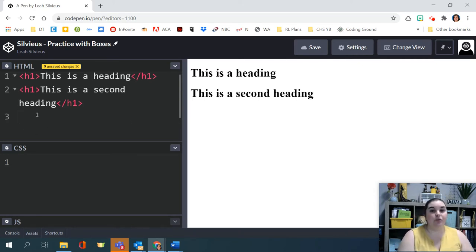and we're going to go ahead and go below that. And on line three, we're going to create a box. A box is actually not called a box inside of HTML. It's called a division because you're dividing the page into sections.